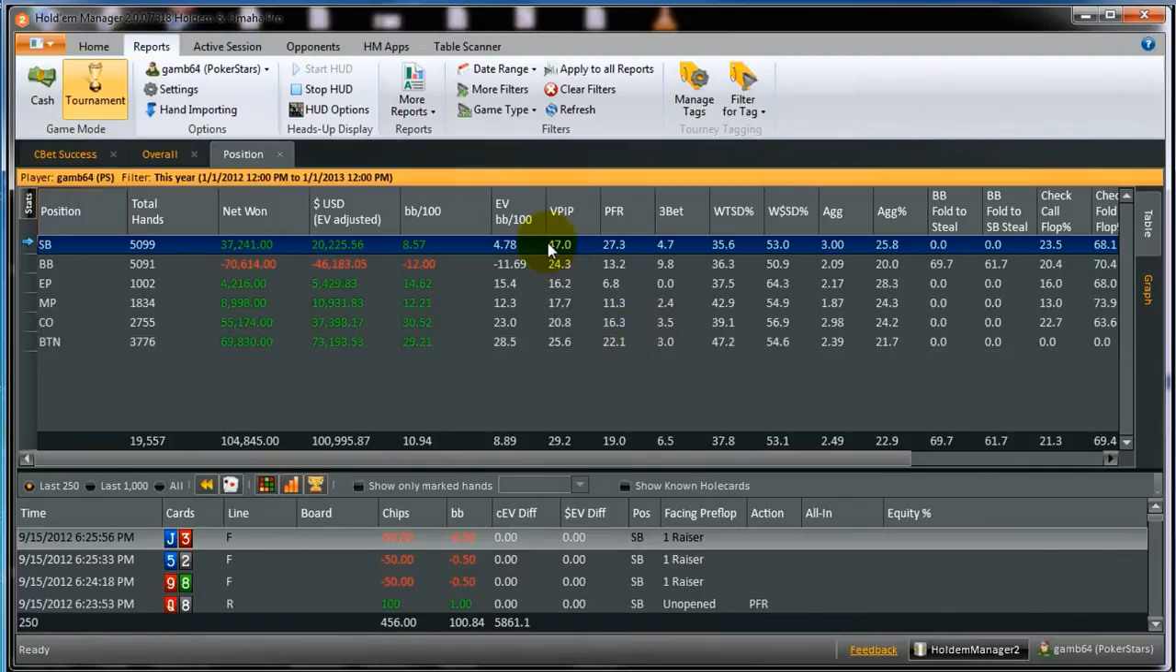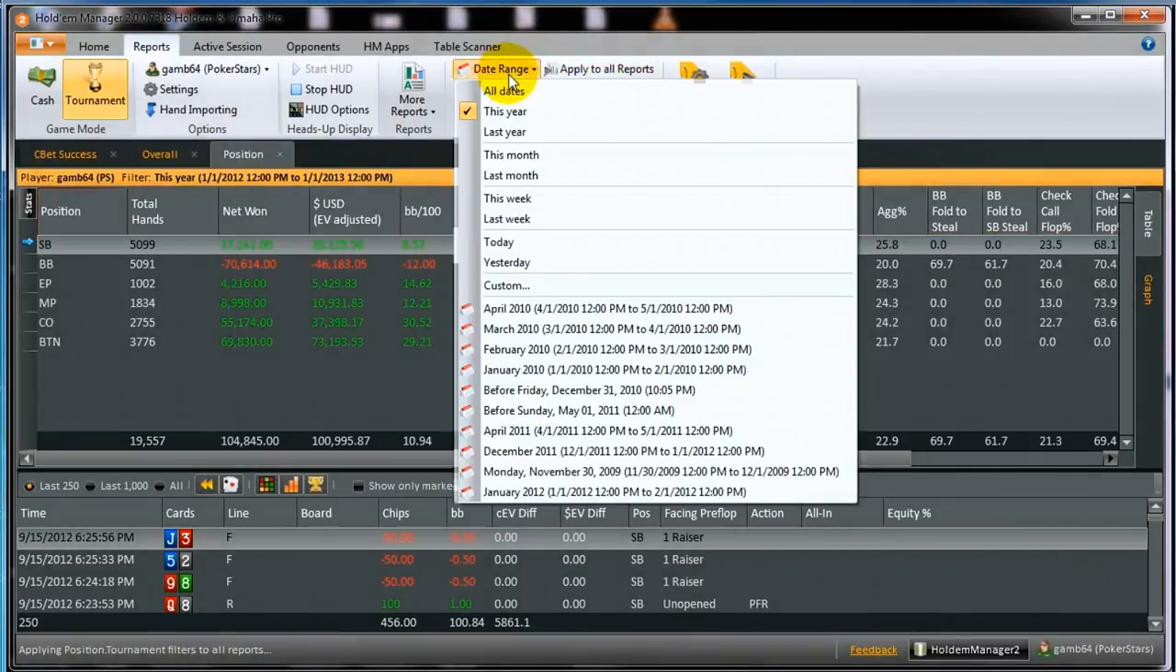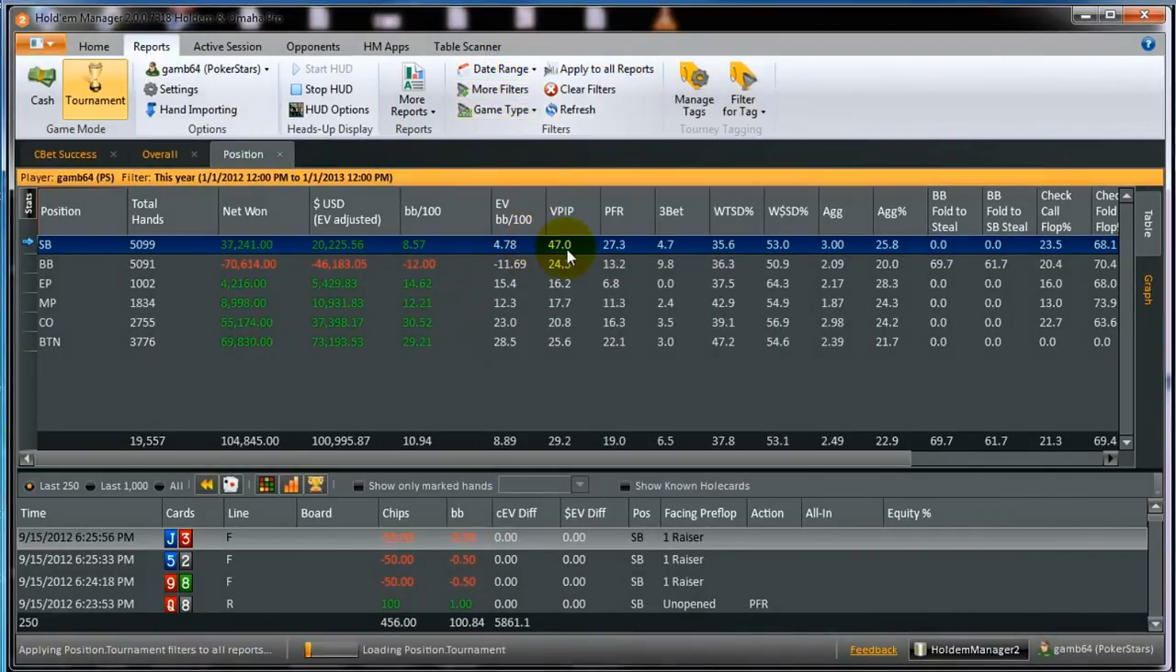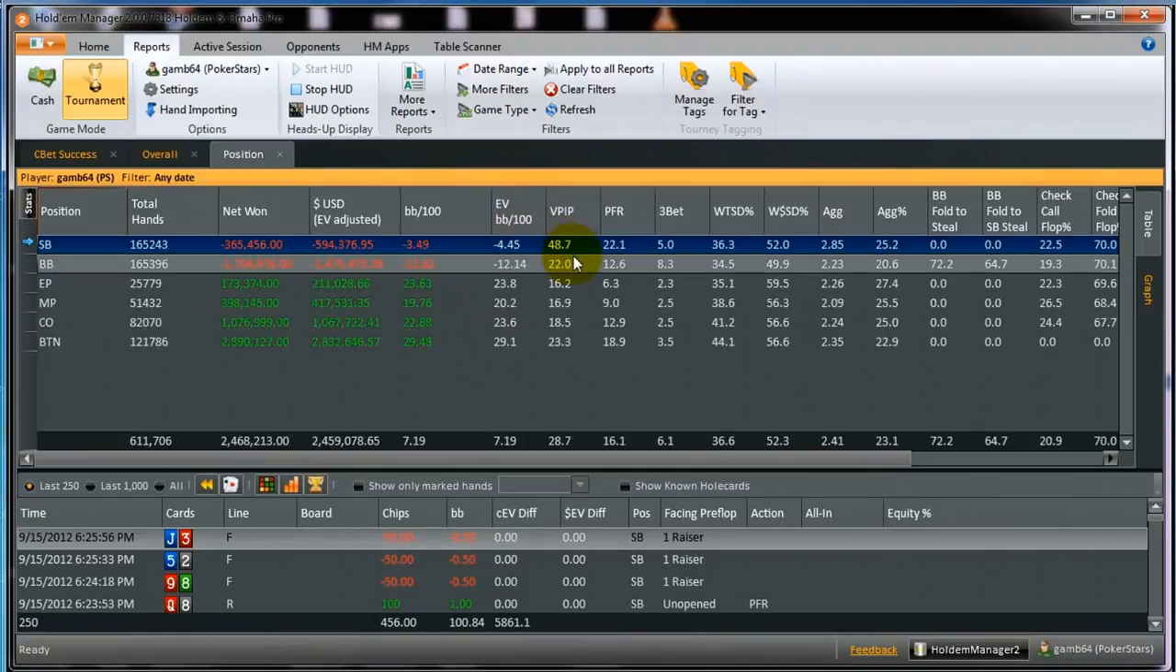From the small blind, my VPIP is rather too high. If I just bring the date range back to all dates, it's actually 48.7 for all dates. It's a bit too high. I'm not really losing money or much money from this position, so I'm happy. This data includes a lot of heads up hands, so the figures for the blinds will look high. My big blind stats are quite loose, but I'm a good player from this position, so I'm comfortable being slightly loose.